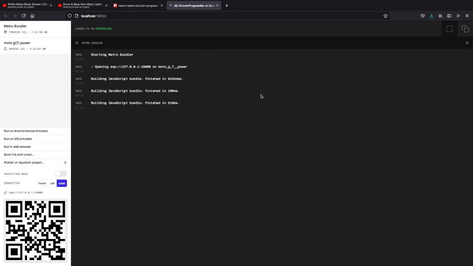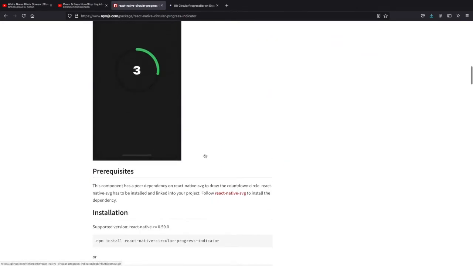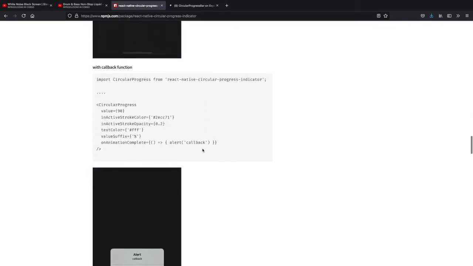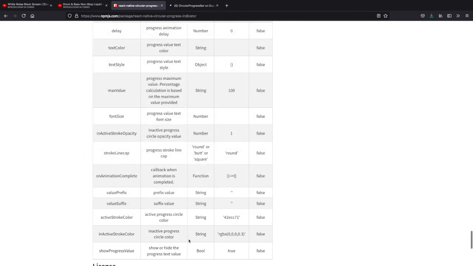I'm also going to leave a link to the documentation for the React Native circular progress bar indicator, because here it's going to tell you exactly what you can do. It's going to give you some examples, and it's going to give you all of the parameters that you can play with, such as these over here.